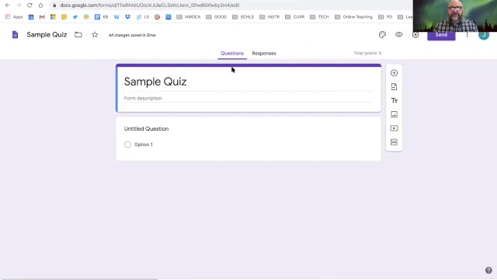At this point, you also have questions, you have responses. We're going to get into that in a little bit. You've got some icons over here. You can customize the theme.